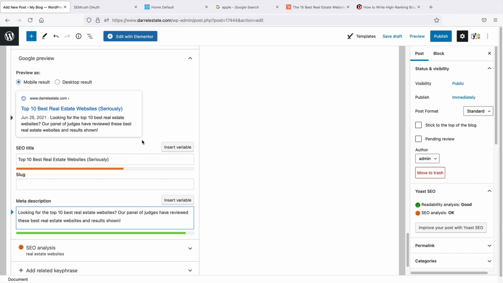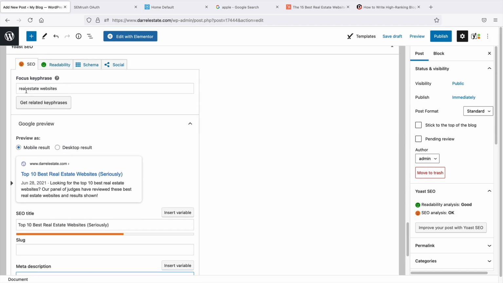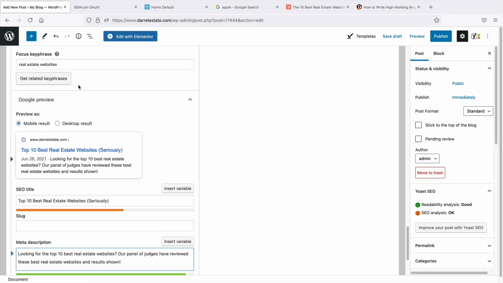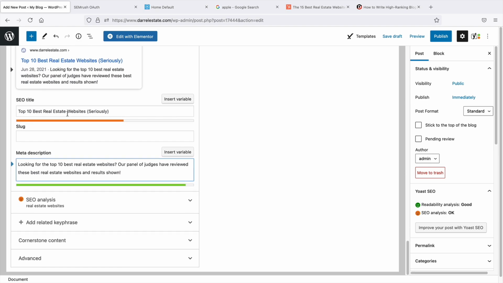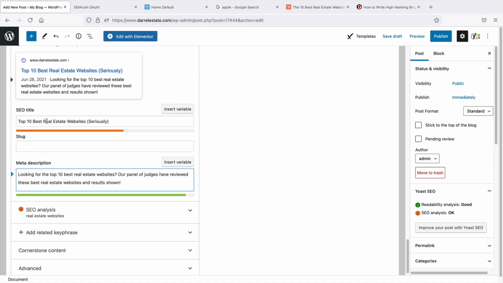So essentially what I'm doing right here is I want to make sure that my keyword is in the description, real estate websites. So we have real estate websites, real estate websites, and real estate websites. I just want to make sure that Google knows what I'm talking about here by saying we're looking for the top 10 best real estate websites, right? So I personally like to do the title manually and also the description manually. I just don't like Yoast doing it, especially for articles that you spend a lot of time to write. Imagine if you spent all this time and then Yoast puts something really bad, right?